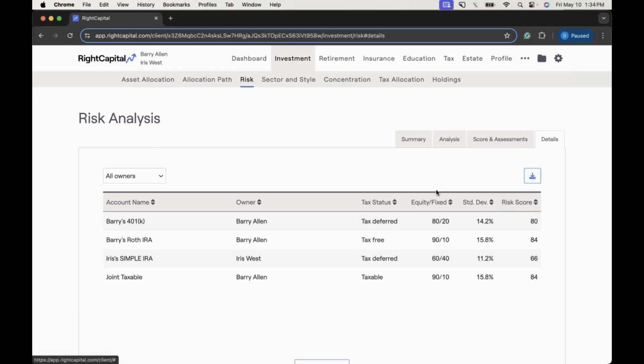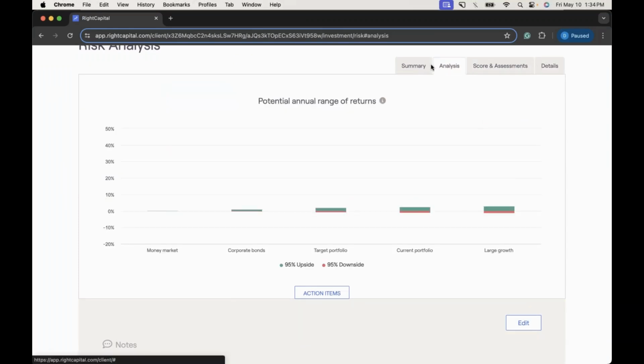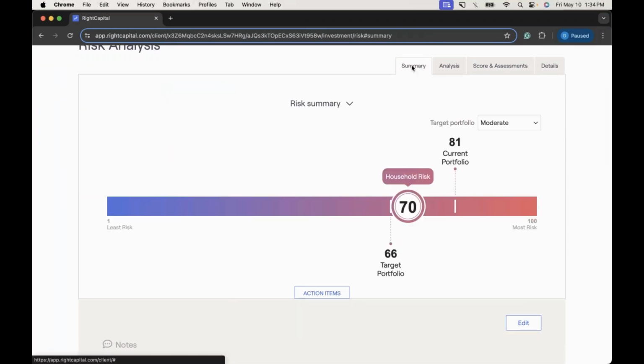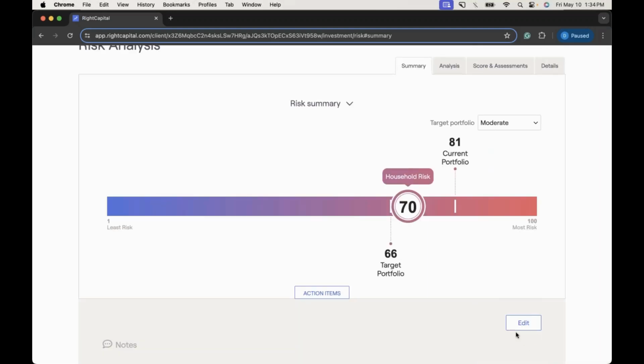Perfect. So while we're here on the details page, the very last thing that I want to show you today within the client-specific risk analysis is the action items. So if I open up the action items here at the bottom of this page, you can actually find the action items at the bottom of any of these tabs. It doesn't change. So if you open up the action items and then click the edit button in the lower right corner, this is going to allow you to add or remove individual accounts from the risk analysis. So by using the action items edit button, you have flexibility and further control to customize what assets are being included in that client's current portfolio risk score.